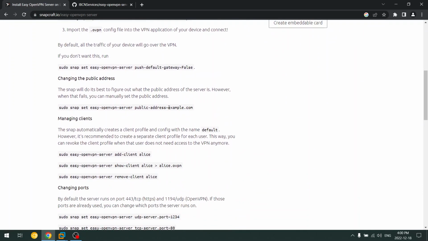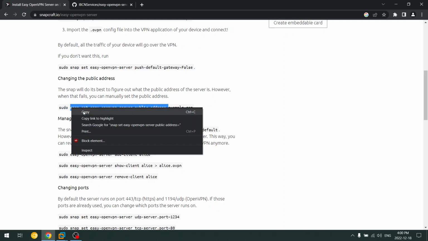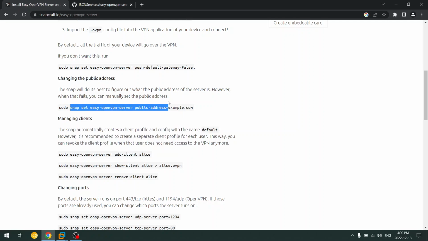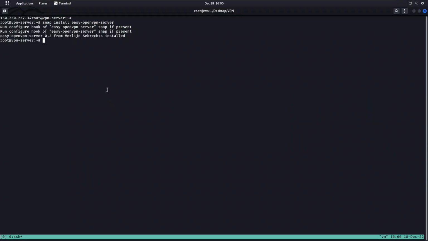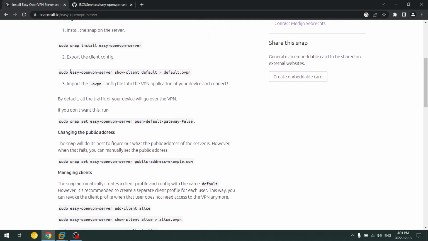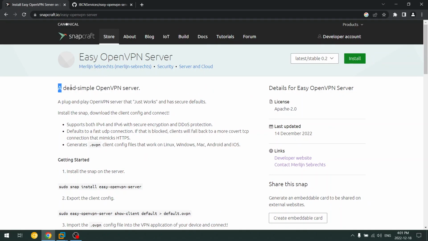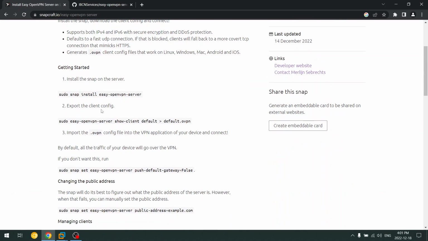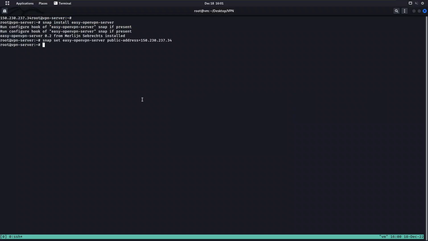Then we need to run this. Basically we will be specifying which is our public IP, and in this case, my public IP is this. Copy paste. Okay, so that's it. As the name suggests here, dead simple OpenVPN server. Now we are good to go, and we can just generate this OpenVPN configuration file.